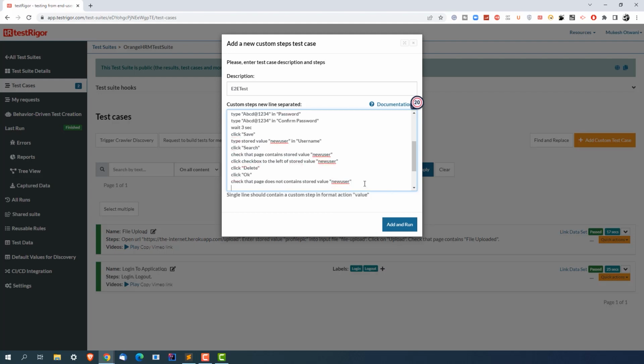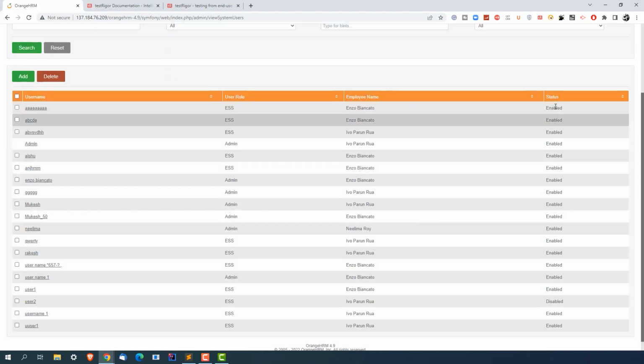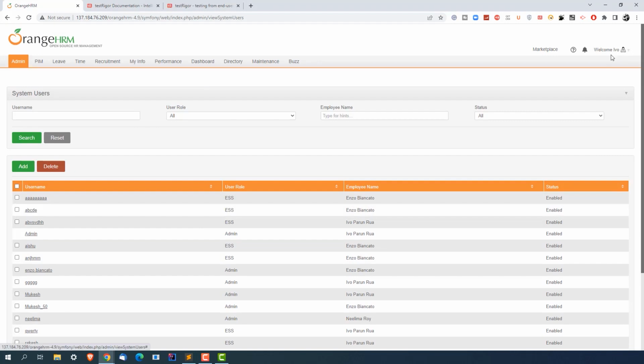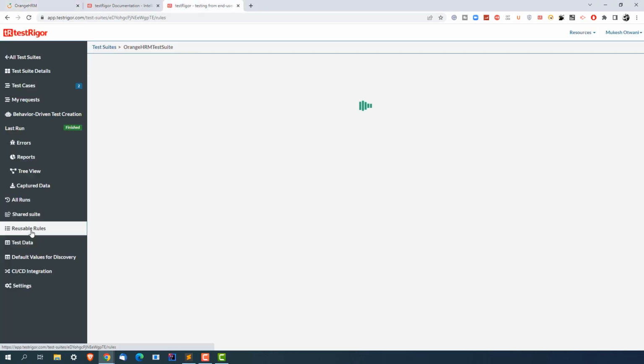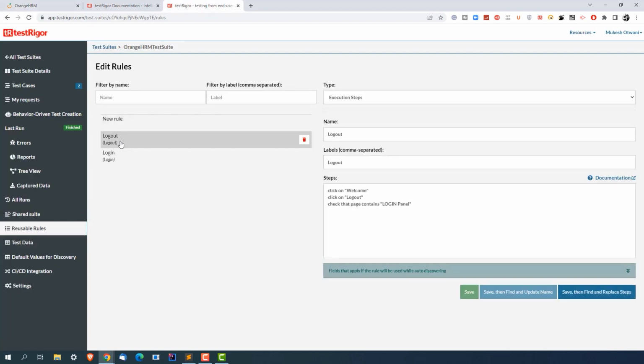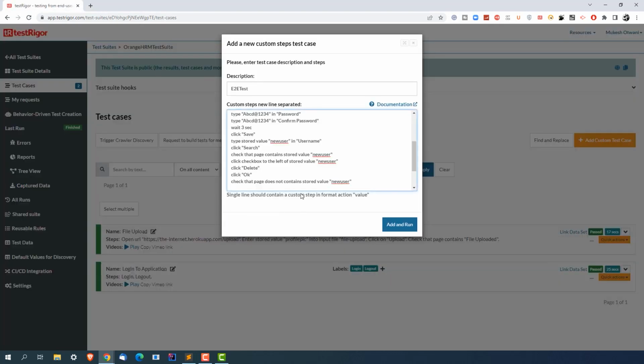And after that, we can just do the logout. Now again, if you want to just log out, just click on welcome and click on logout. But again, if I'm not wrong, we have already created a reusable action for this as well, right? So I can call this. So again, I can go ahead and just call logout.